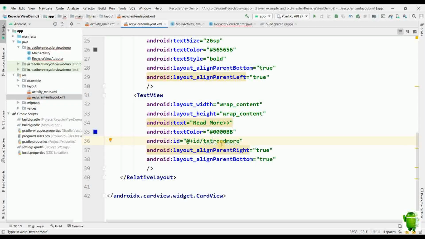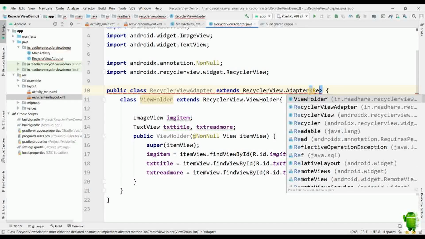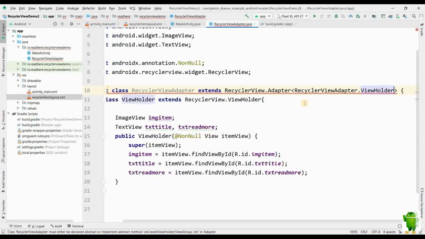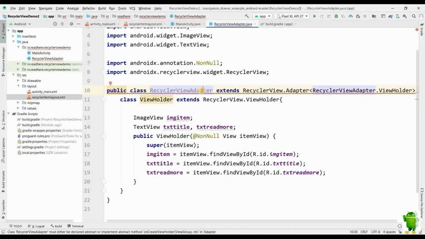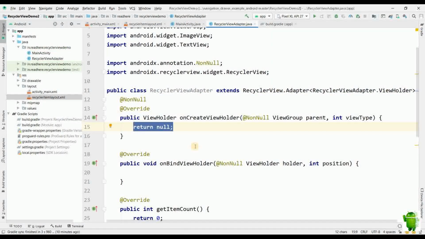So our view holder is now done. There is nothing more to be done in it. Now we'll move to the recycler view adapter. If you click on it, it will display an error message. Each and every recycler view adapter contains one view holder, so we'll add it. And if you take the suggestion, it will ask us to implement three methods: on create view holder, on bind view holder, and get item count. We'll implement those methods.